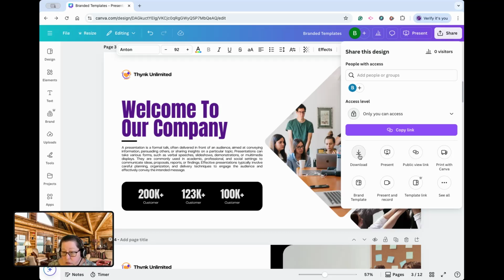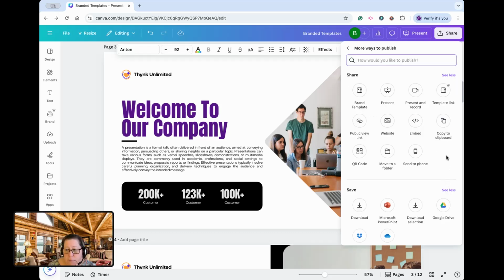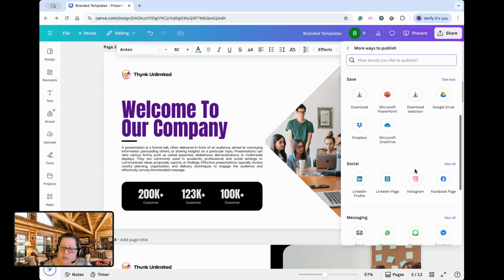You can also download it just like you can anything else. You can present it if you wanted to present the proposal to someone. You can present and record it. So if you needed to do a recorded template for branding purposes, you can do that as well. And then there's some other options in here. You can drop it to your website. You can make a QR code out of it. You can send it to your phone. There's lots of other options that you have available here.